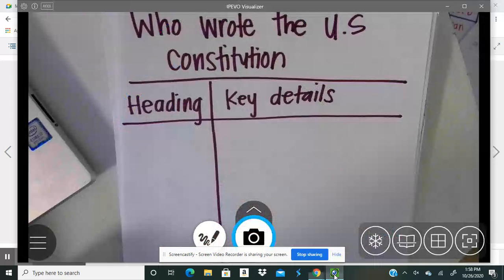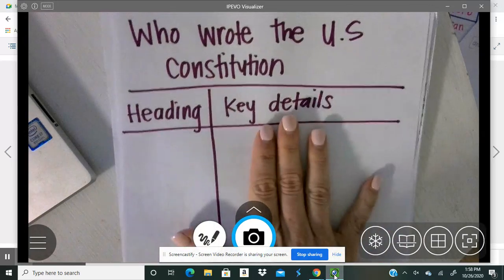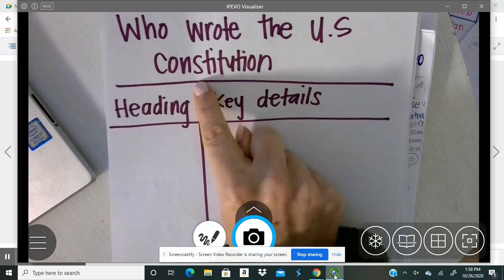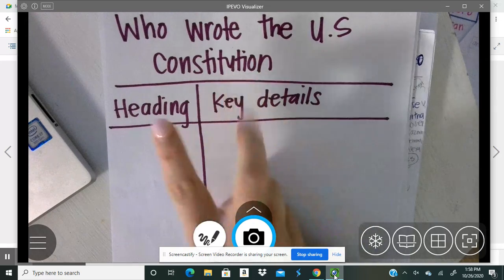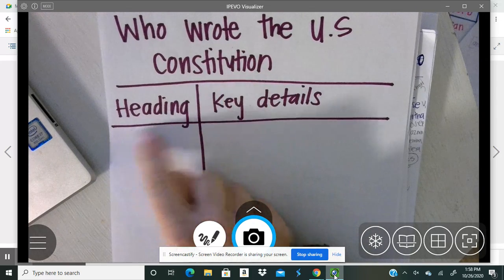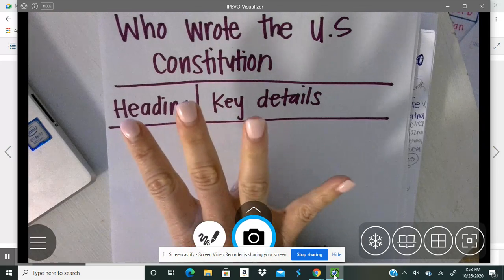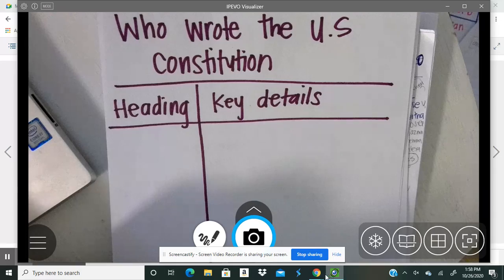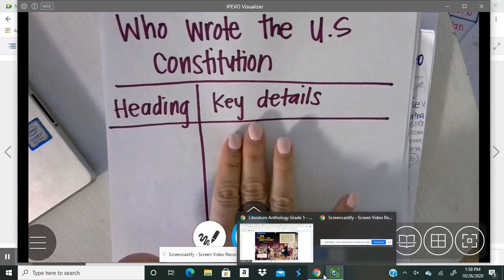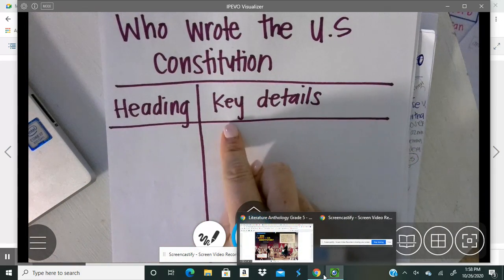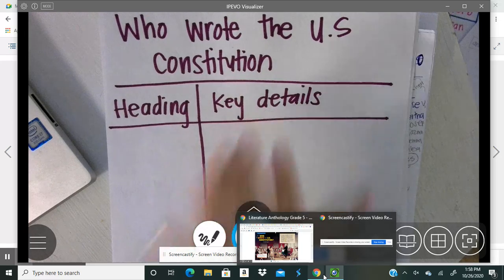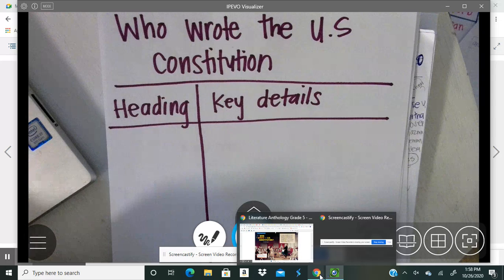So here's the story, Who Wrote the U.S. Constitution? You're going to set up your notes like so. The title of the story is Who Wrote the U.S. Constitution? Then you have two-column notes. Here's going to be your heading. There are four different headings. And then key details. If you need to push pause on this video while you do this, push pause. But I'm going to show you.